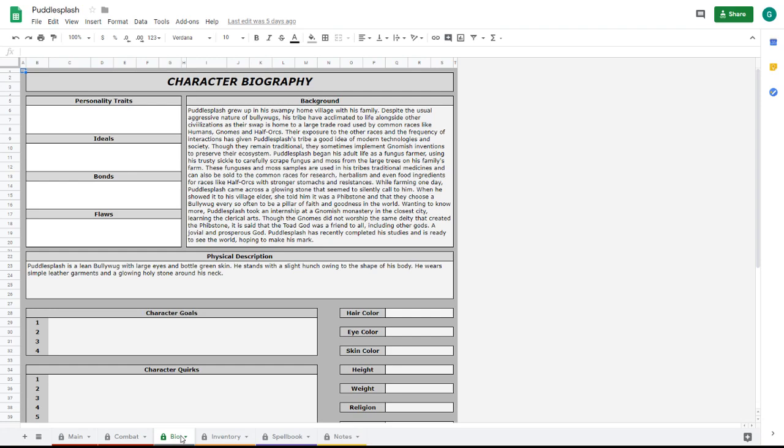When he showed it to the village elder, she told him it was a fib stone. That's a play on amphibian, because I'm very smart and cool. And that they choose a Bullywug every now and then to be a pillar of faith and goodness in the world. Wanting to know more, Puddlesplash took an internship at a gnomish monastery in the closest city, learning the clerical arts. Though the gnomes did not worship the same deity that had created the fibstone, it is said that the toad god was a friend to all, including other gods.